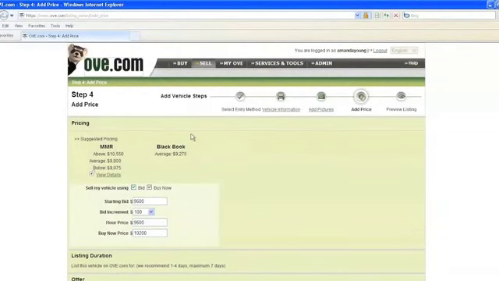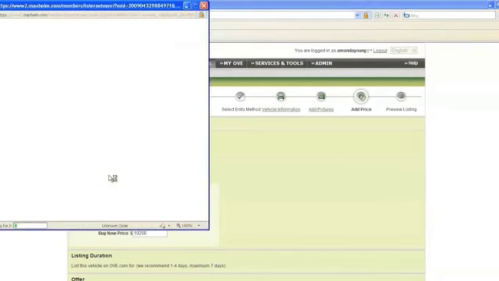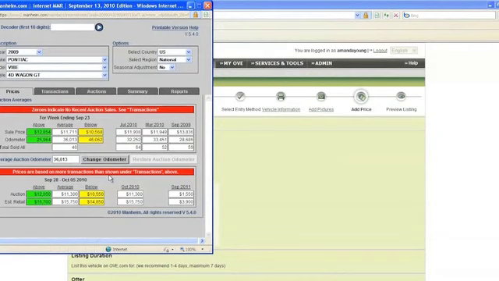Okay, here we are at step 4, where we're going to add the price. A couple things to note. The MMR value is provided for you, as well as the Black Book average. And the full MMR details are 1 click away. So you can click on that link and it takes you right into Manheim Market Report, so you can get some ideas on pricing.